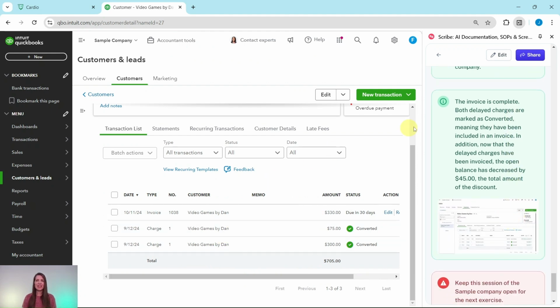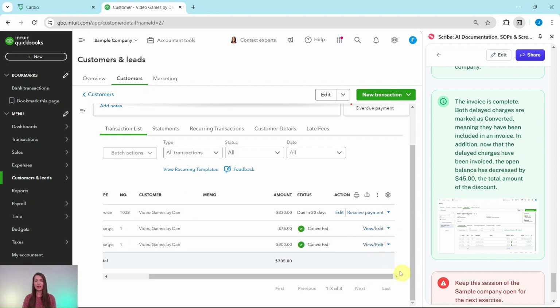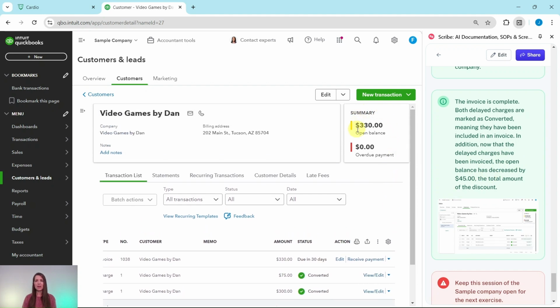If you look closely, the invoice is complete, and both delayed charges are now marked as converted, which means that they have been included in an invoice. In addition, now that the delayed charges have been invoiced, the open balance has decreased by $45, which is the total amount of the discount. So that 330 is matching the invoice of 330, which had that discount applied to it. And that's how you invoice for delayed charges.